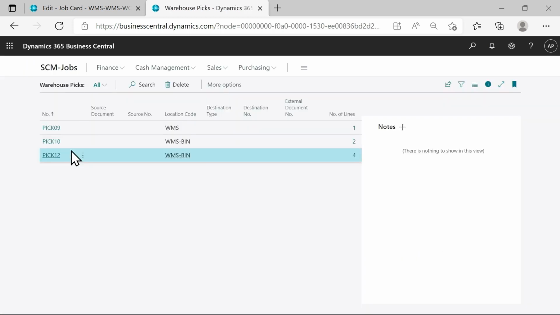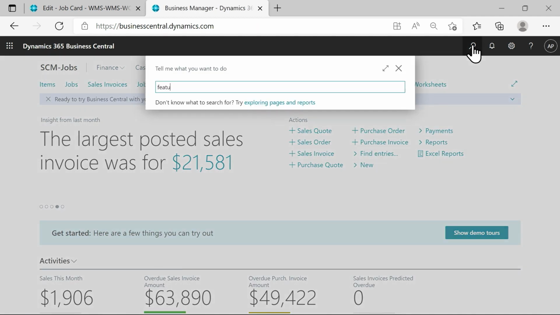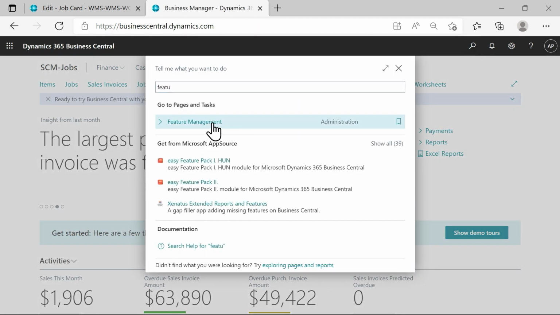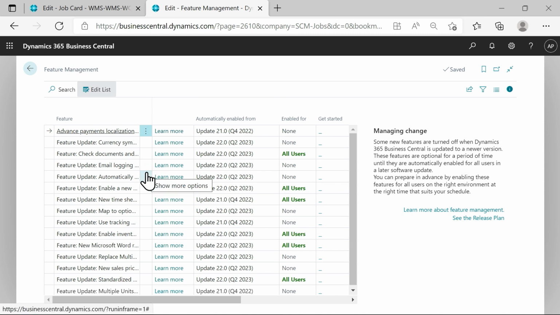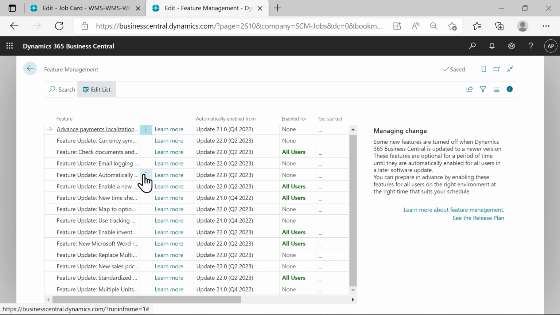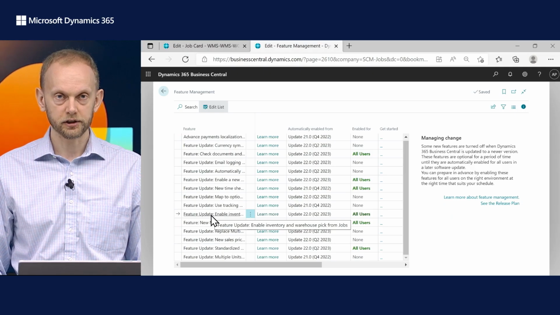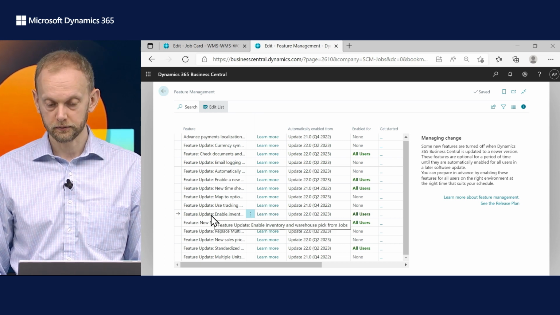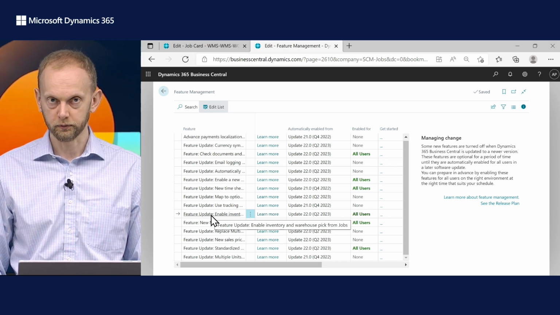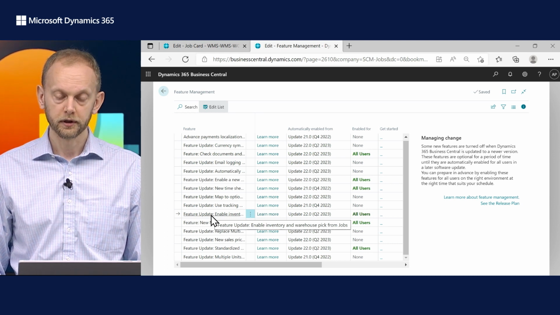All right, how can you get these features? That's a very important nuance. Actually, if you're talking about feature management, only warehouse pick and inventory pick is presented here. By default, it will be disabled, so you need to take a special action to activate warehouse picking and inventory picking. Otherwise, actions will not be visible, and you will not be able to create warehouse and inventory pick documents for jobs.